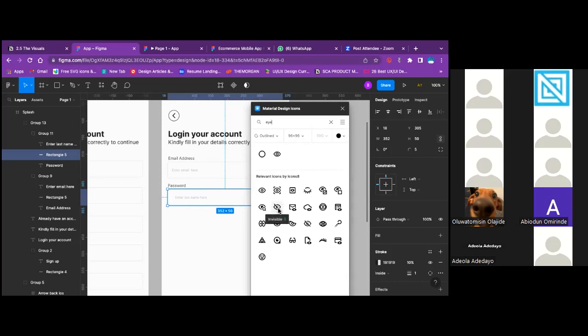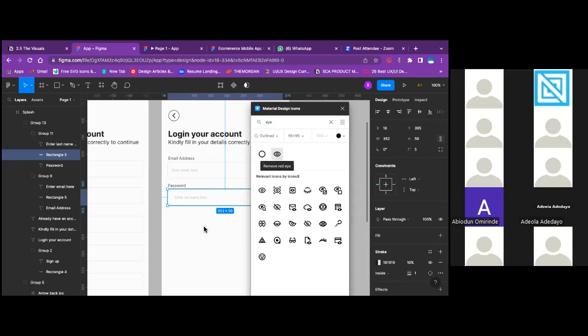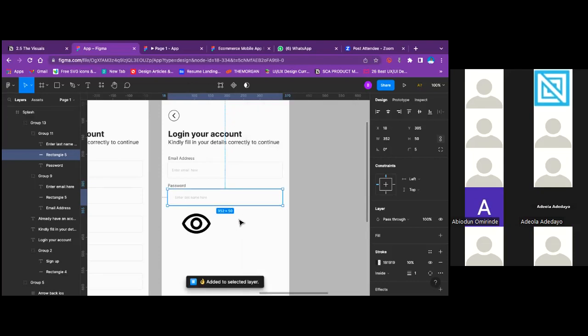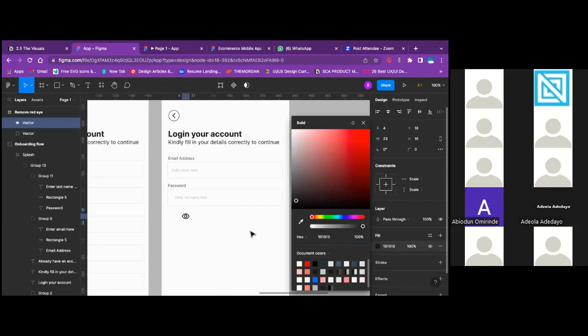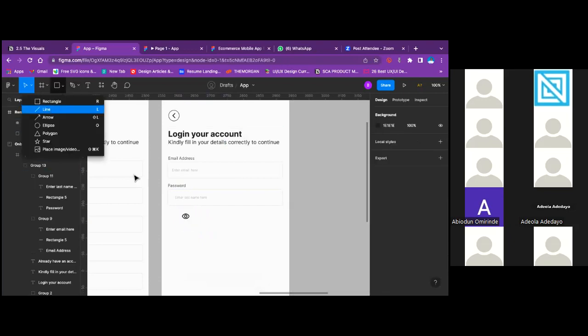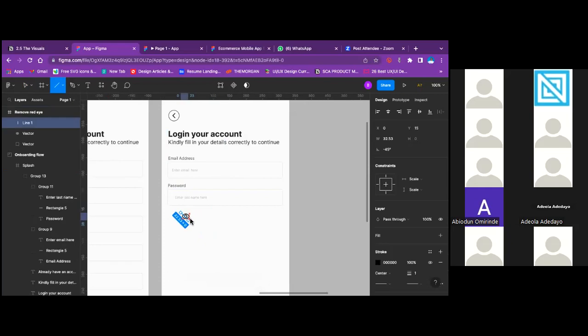So this is what I'm looking for. Invisible, but I can't get that. Since I can't get that, I can improvise. So I'll just download this, bring in this, and I'll reduce this to the size. I'll reduce the size to see what I want. Then I'll change the color as usual to what I want. Then I'll bring in my line and I will draw to cover it.